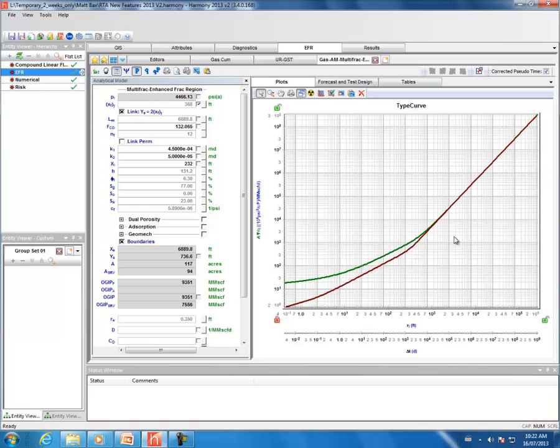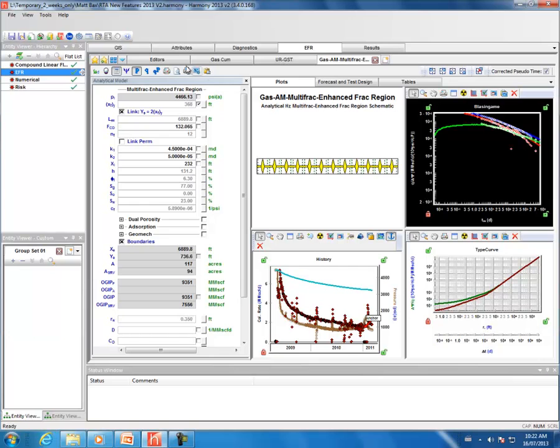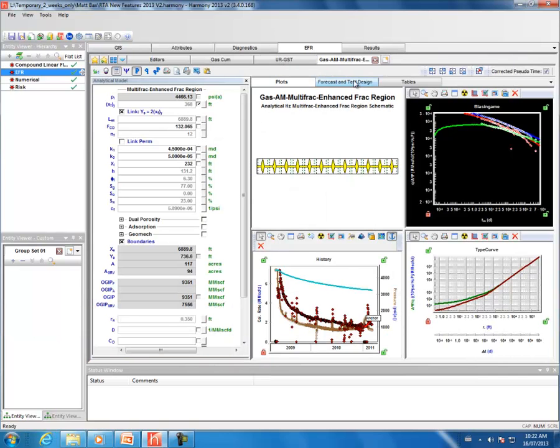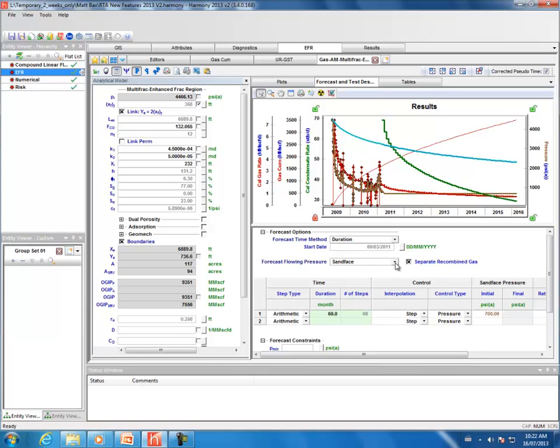A new type curve has also been added to the dashboard, which shows the radius of investigation as a function of delta t. The final modification that is made to analytical models is that if you have a pumping well, we now have the ability to forecast using wellhead flowing pressures.